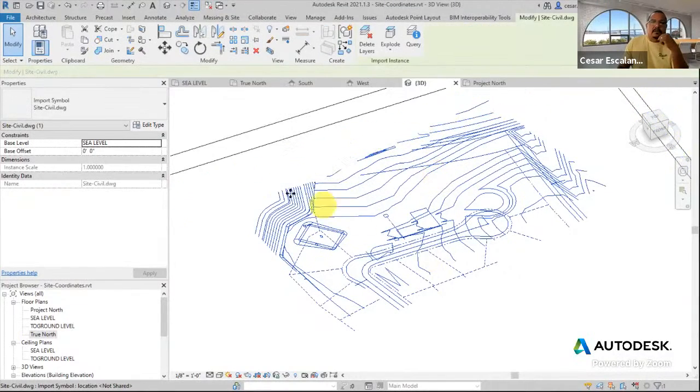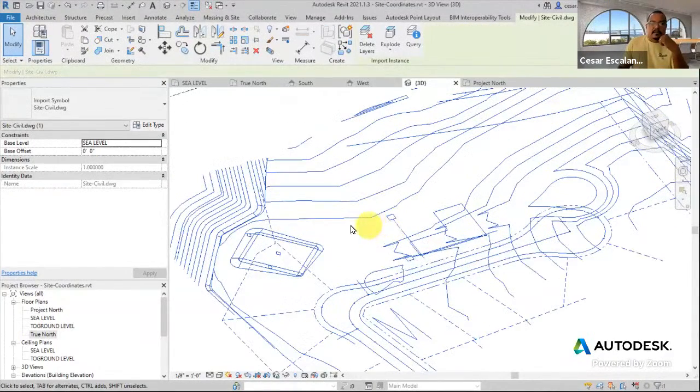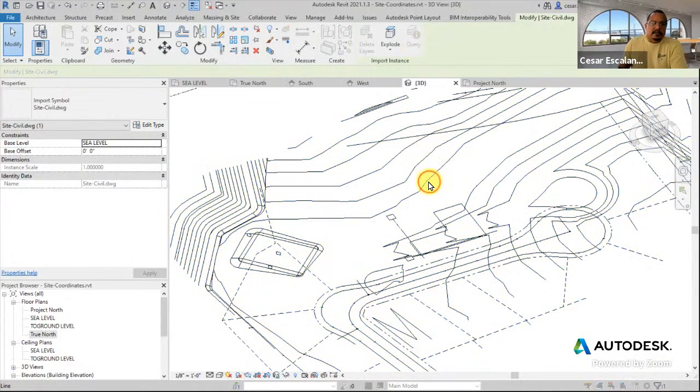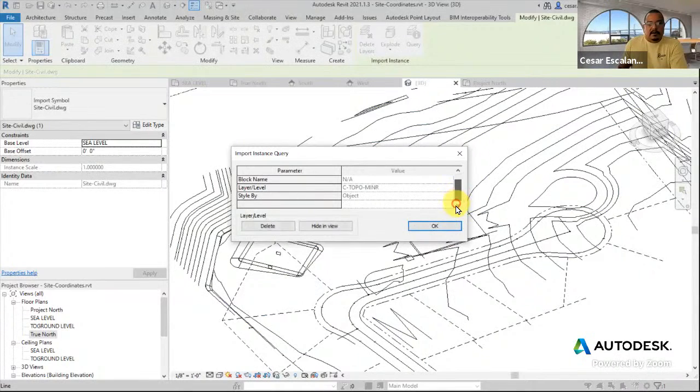I need to investigate what is the layer that the elevations are living on. So when you select a CAD file in 3D, you will be presented with this import instance options, where you can query and find what the layer is. So there is a layer here called C Topo Minor.